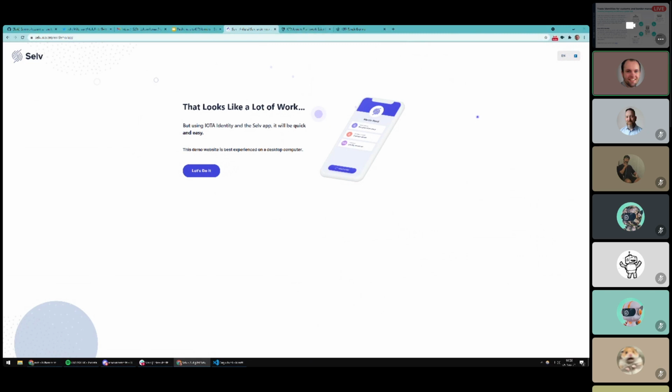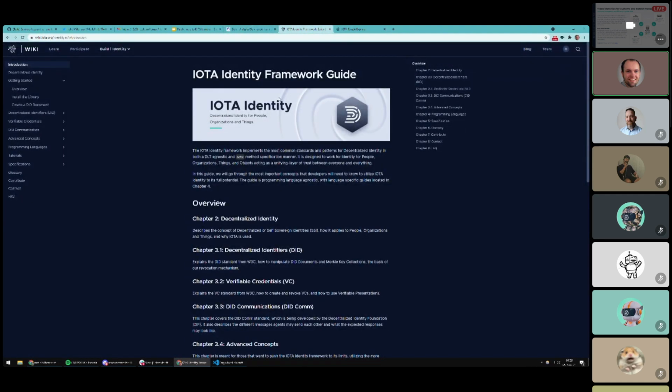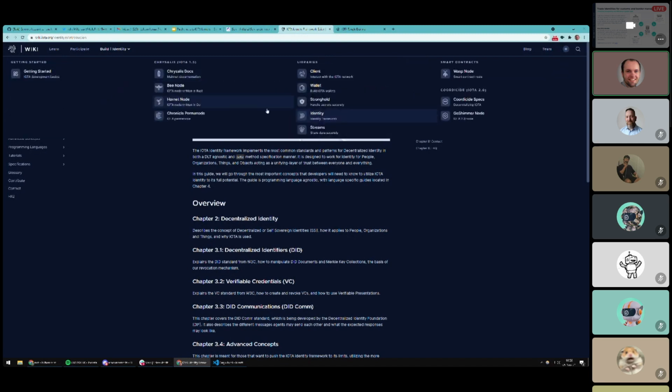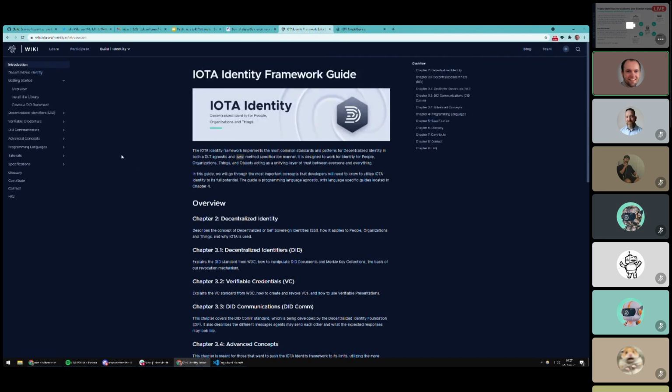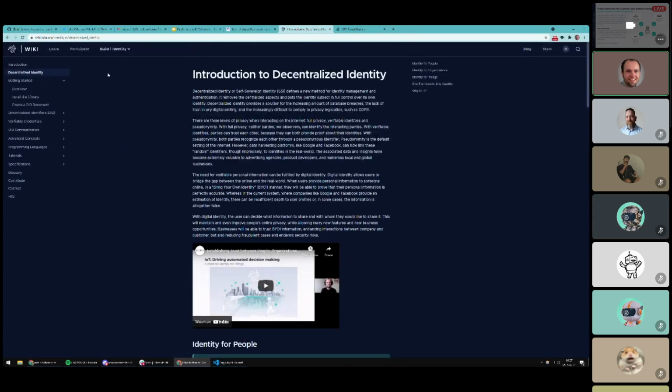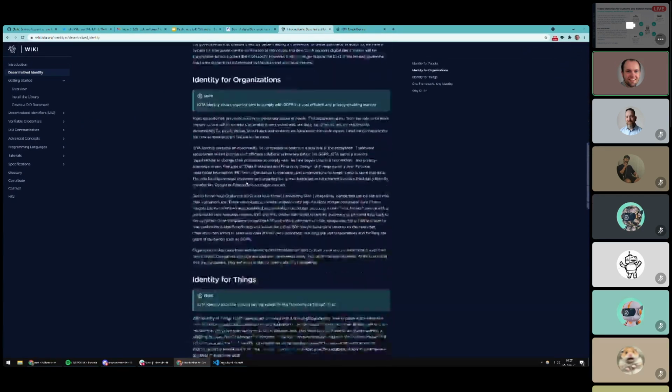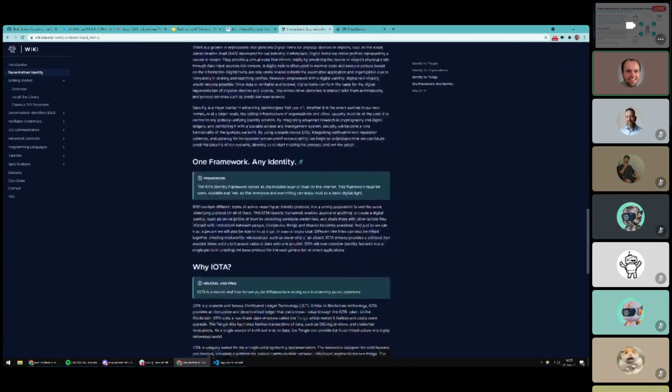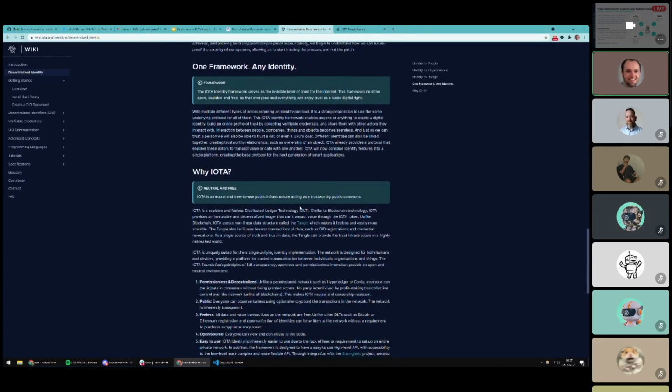If you're already past that and you want to say, all right, I actually want to code with it, I recommend, of course, to go to our wiki, as has probably just been explained. So in the top section, you will find an identity section that has already quite a lot of different pages for you to explore. So in the introduction, you will see a quick overview of what is in there. The decentralized identity section has a nice walkthrough of these 3 types of identities and what they can do, and a little bit of the why you would want to use IOTA as well.